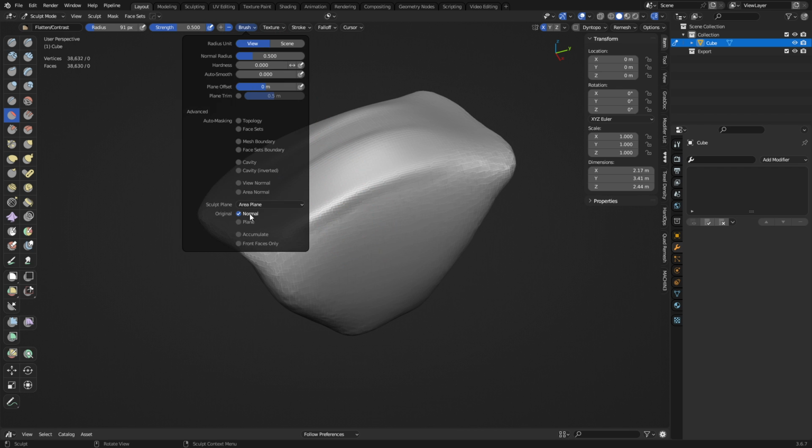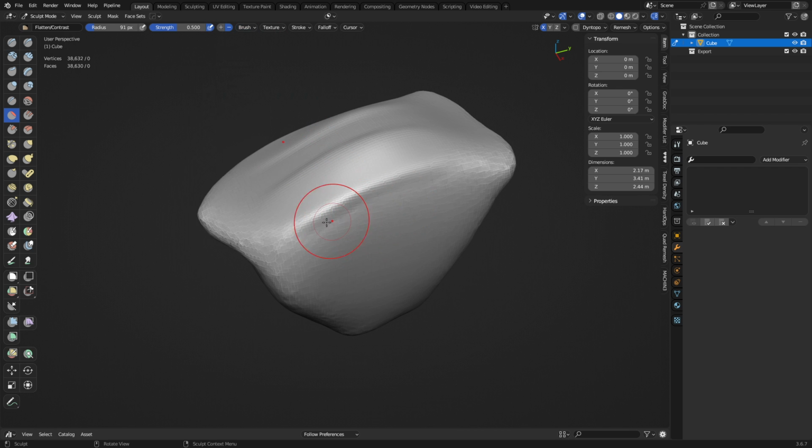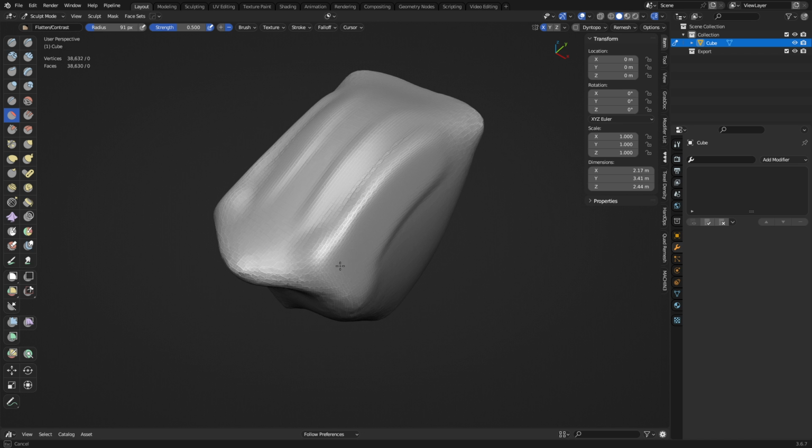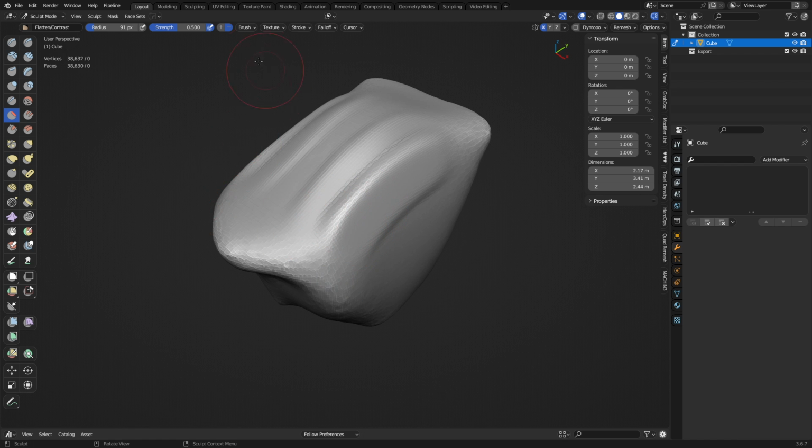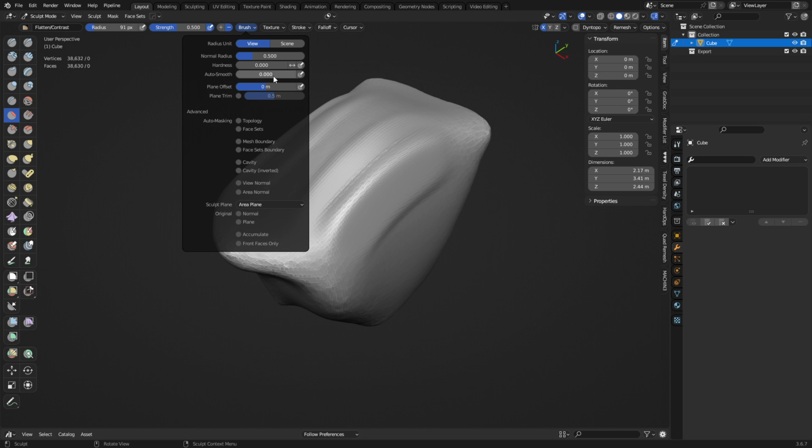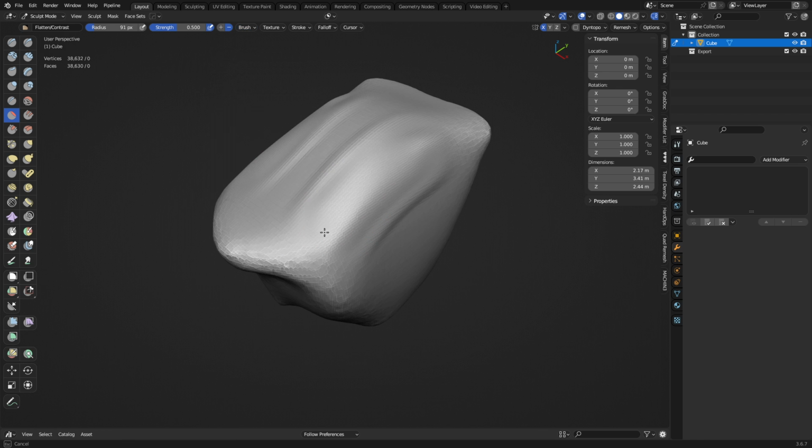So you can do things like set normal and plane on, and then you can start using that, and you'll see we can actually push infinitely out if we wanted to with that normal plane option. But check this out, it gets better. We're going to turn those off. We're just going to turn auto smooth on to the max, and we'll use it like that.